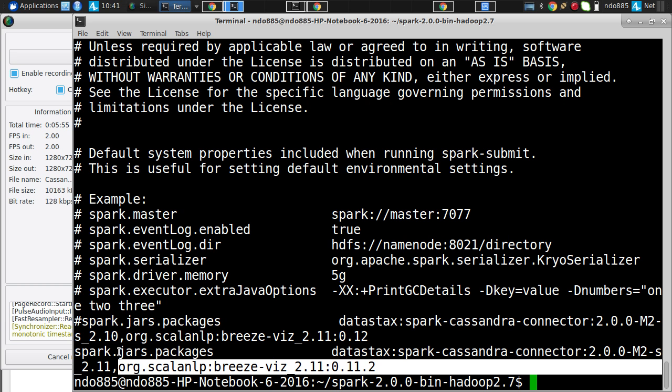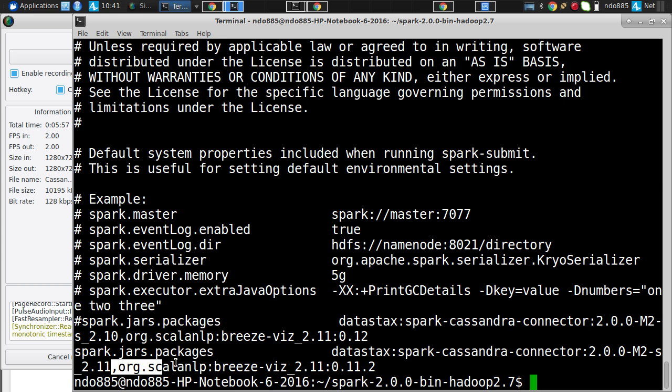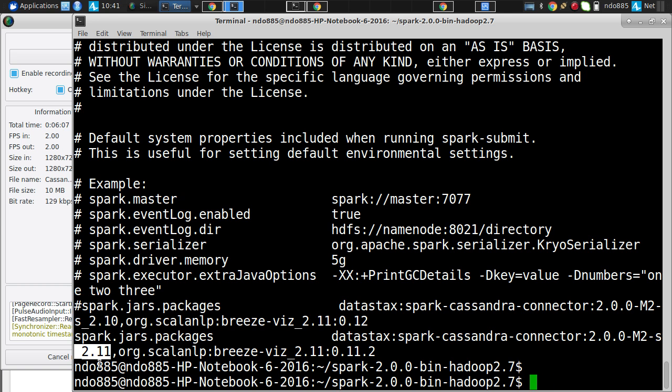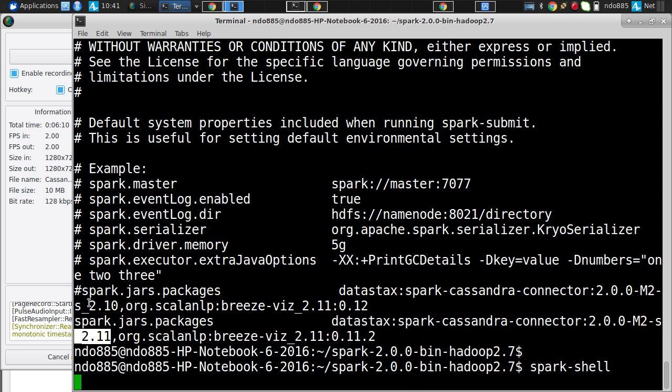Okay. Now you'll notice this is set to use this Cassandra connector 2.11. Last time I had it as 2.10. This was the line I commented out, and it's actually 2.11. So I'm going to start the Spark shell, okay, with the confidence that it's going to load that in.